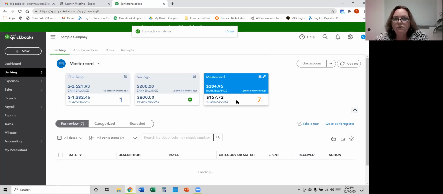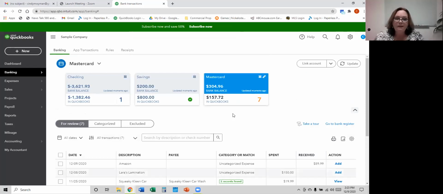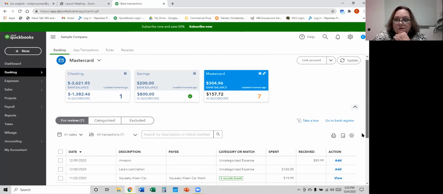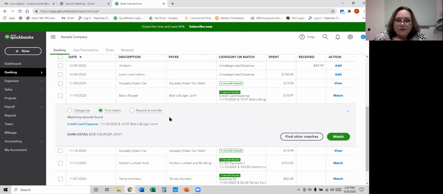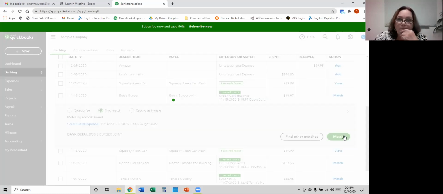Okay, now we're going to go to our MasterCard, and we're going to match these. Now let's see. Okay, we have one record found here, matched it, 1118, 1897, Bob's Burger Joint. You do want to make sure there's a payee always, kind of like the memo field.